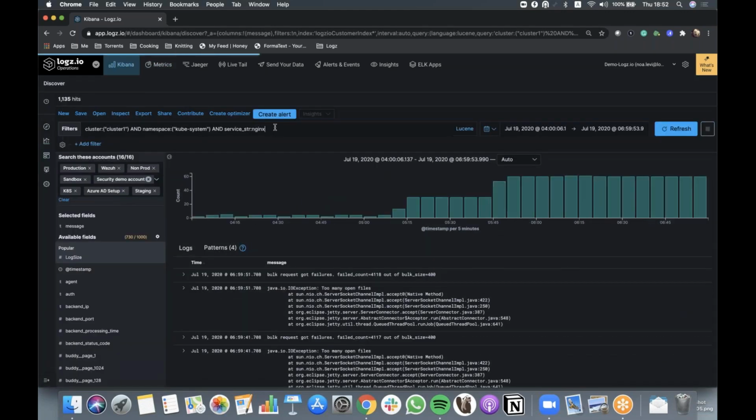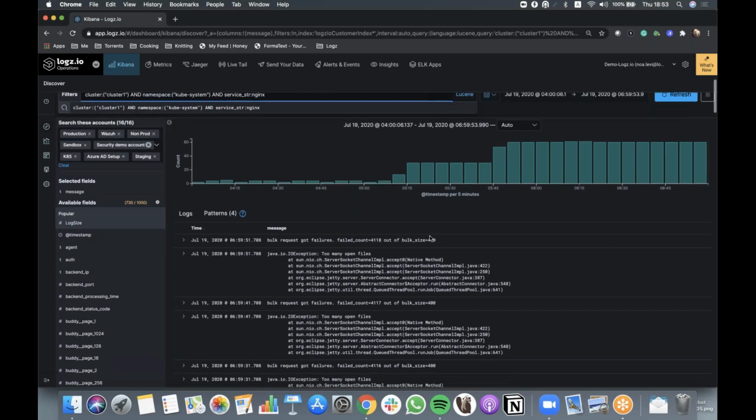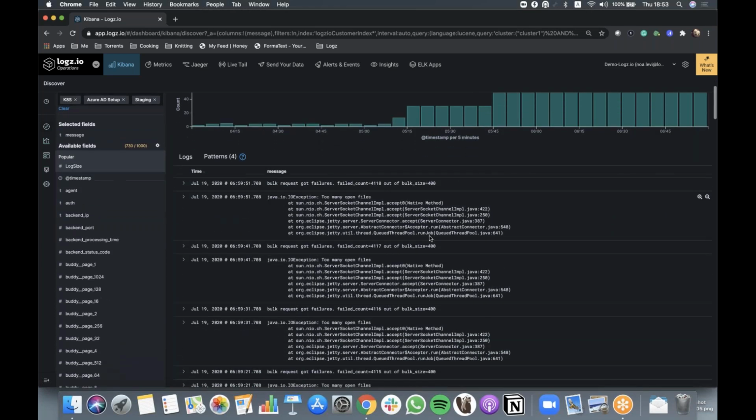And you can see here, I have a Lucene query that already took the filters I set in my Grafana. You can see that this is the exact time frame, the 3 hours that I was looking at. And I already see the relevant logs to my problem.